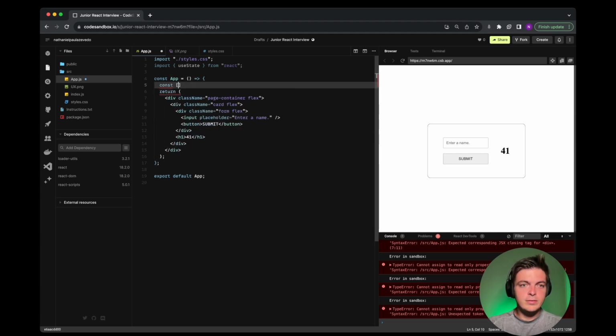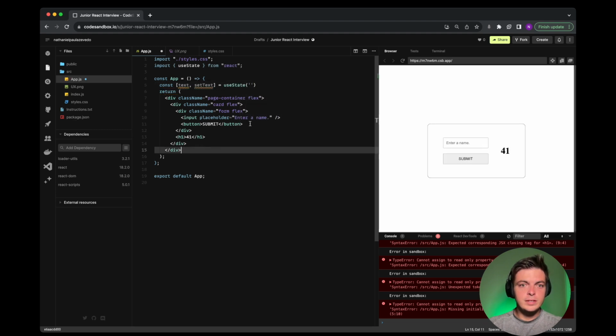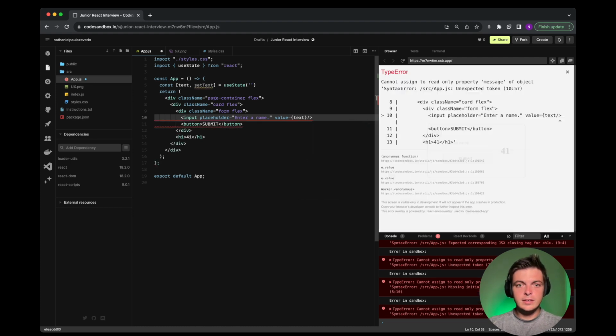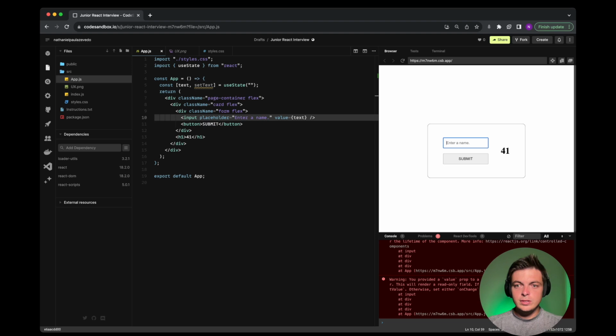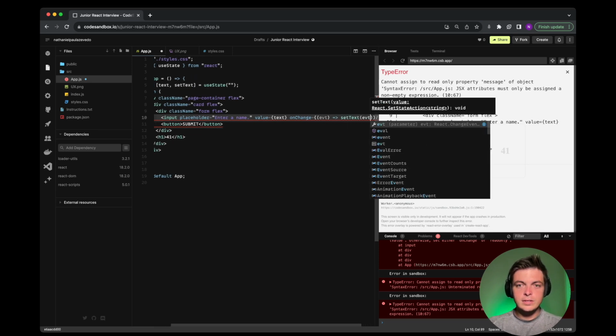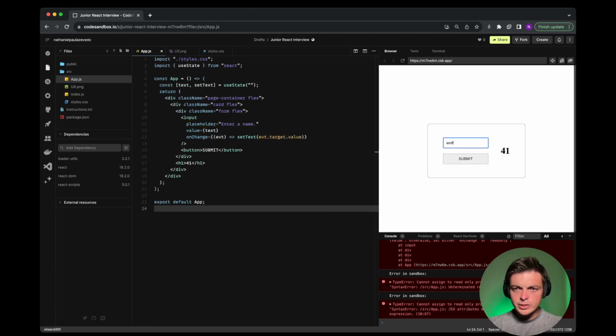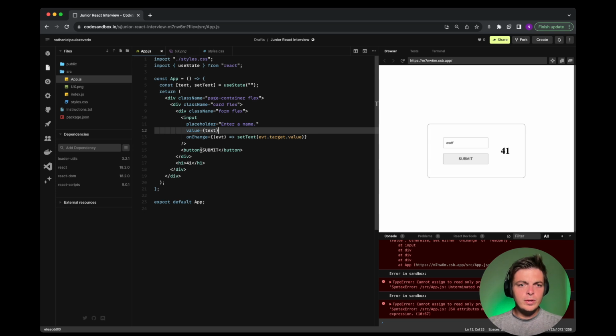I need some state for text: const [text, setText] = useState, set it as empty initially. And then in here, for the value, I'll have the text. So now we should have a working form. No, we shouldn't, because we need an onChange. The onChange is going to take the event, and we're going to set text with event.target.value. Now we should have a working input. Cool.